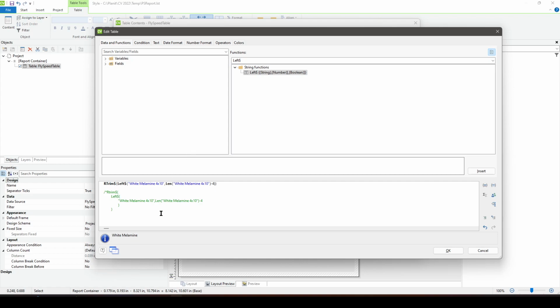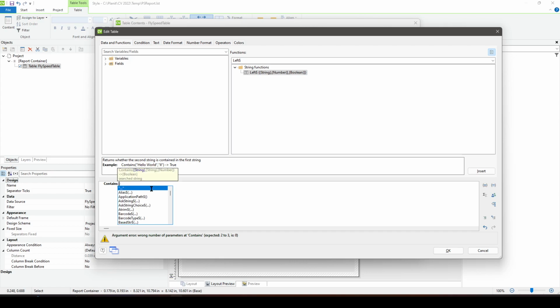So contains returns whether the second string is contained in the first string. Their example is contains hello world, and they've identified two L's, one after another, as the second string to compare against the first string. The reason this returns a true statement is because LL exists right here in the word hello. So contains is a good way to get a true or false response to a comparison of two strings. By itself, that's fairly useless, but used in tandem with other functions it can be very valuable.